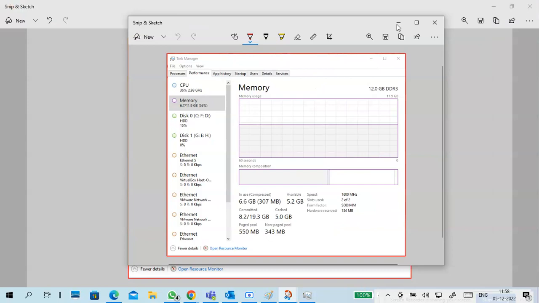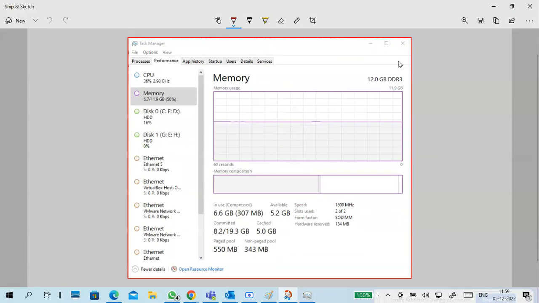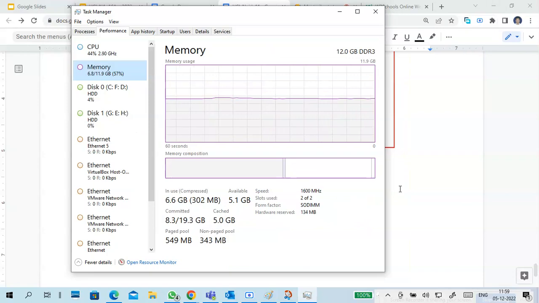Okay, even there is a question: what are your system components? First is CPU and memory. So I have 12 GB RAM, but mine is an old laptop, so I have DDR3 RAM. My RAM clock speed is 1600 megahertz. My form factor is SODIMM because it's a laptop. It is a SODIMM package, and my availability of RAM is 5.2. Currently, it is showing 5.2.